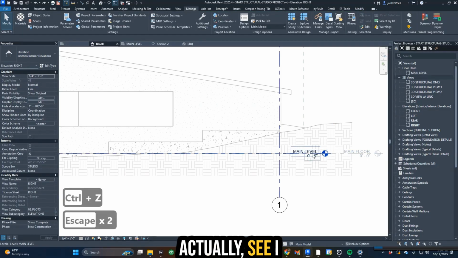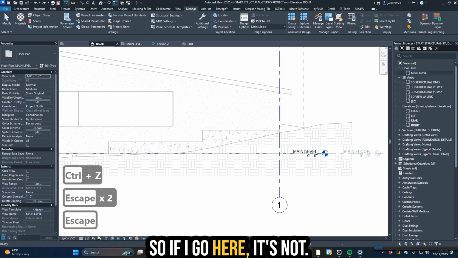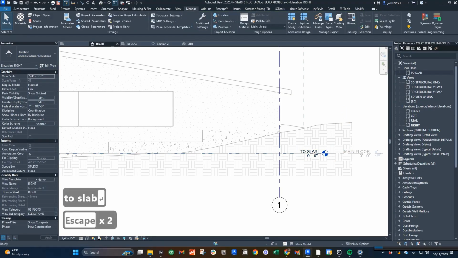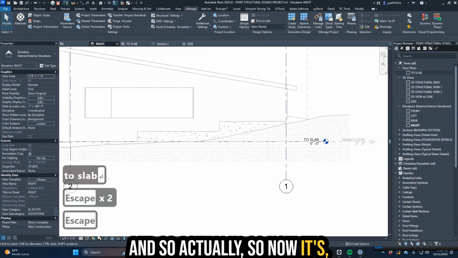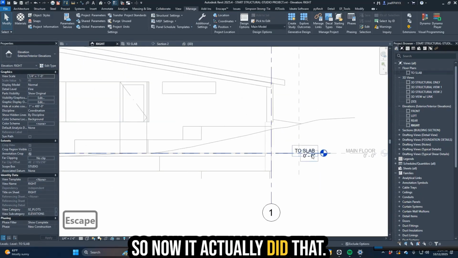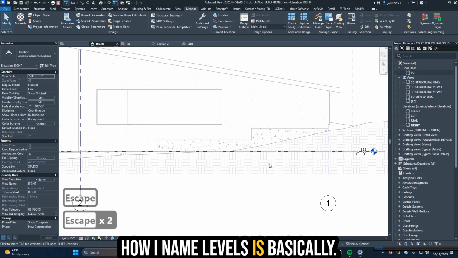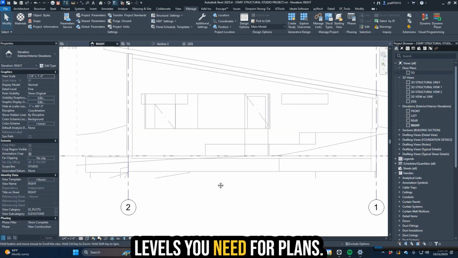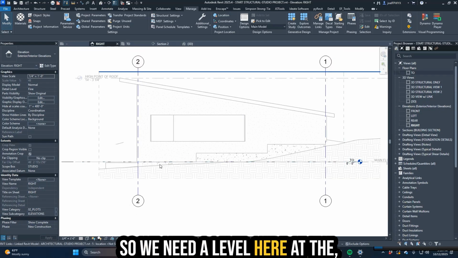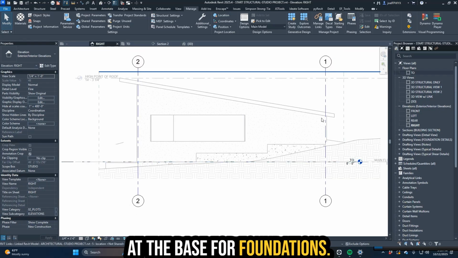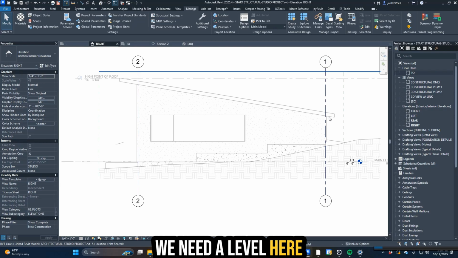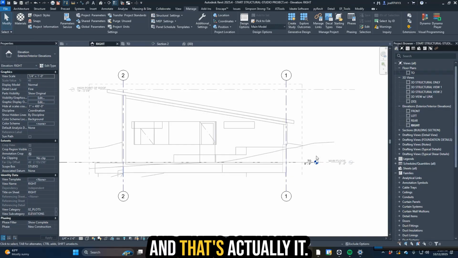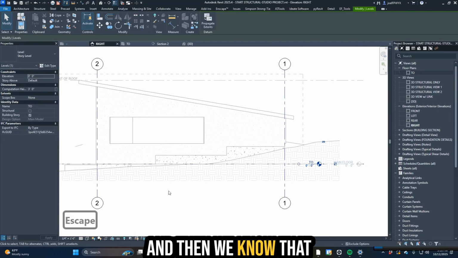Actually, I actually hit rename. So if I go here, slab. And now it actually did that. So how I name levels is basically you first start by naming the levels you need for plans. So we need a level here at the base for foundations. We need a level here potentially for our roof plan, and that's actually it.